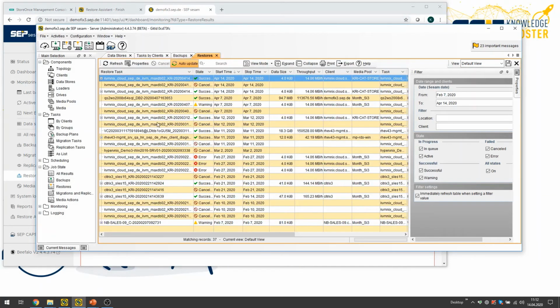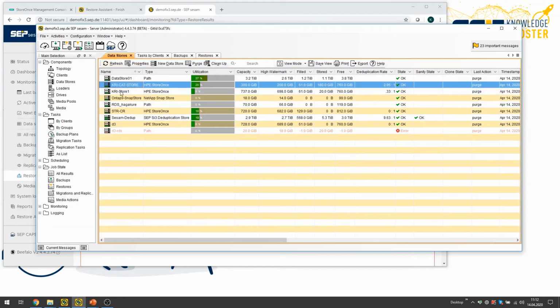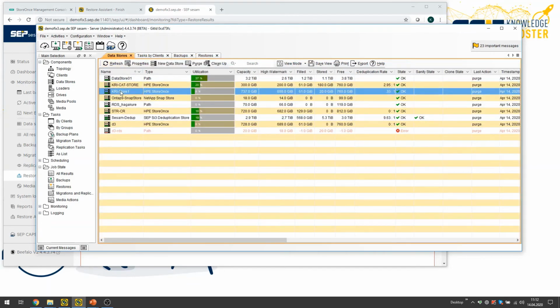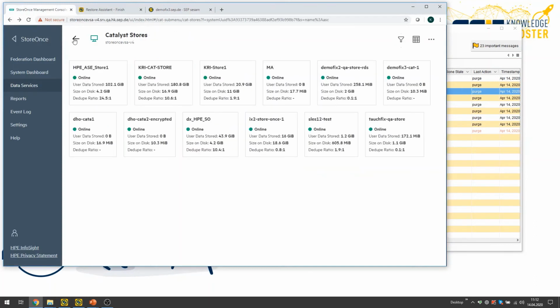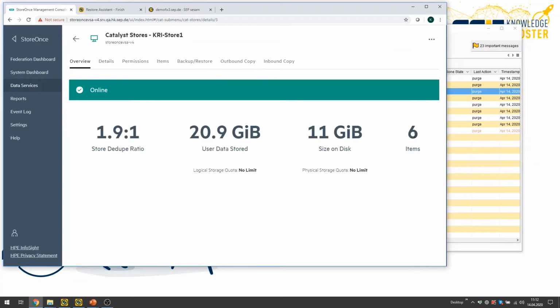So now the next topic would be doing some Catalyst copy replication functionality. And this is pretty easy to configure in our graphical user interface. Let's go back to the data stores. And here we have a second data store configured on the StoreOnce. Let's have a look at the console. And let's go back one step. Here you have the KRI store 1. And you can see only 6 items are stored in this small Catalyst data store over here.